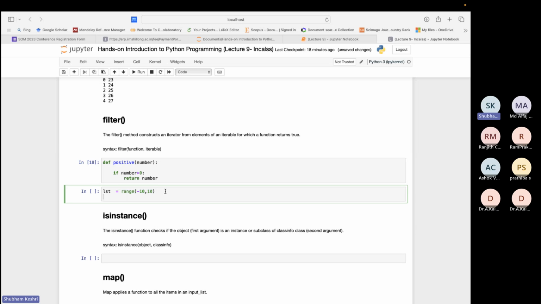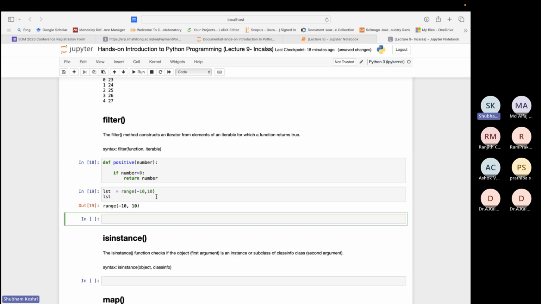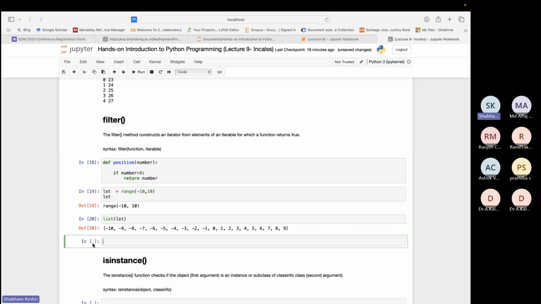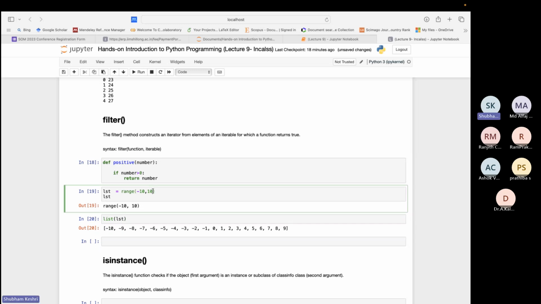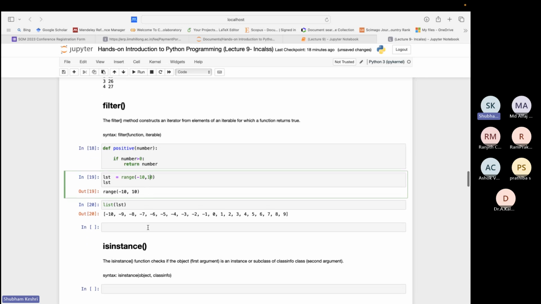Now I can show you what this is. If you say lst, it will actually be a range object. If you want to convert this range object to a list, you can do list of lst, then it will convert this object to a list, which is -10 to 9 actually, because it doesn't go till 10, it goes one less, to 9.